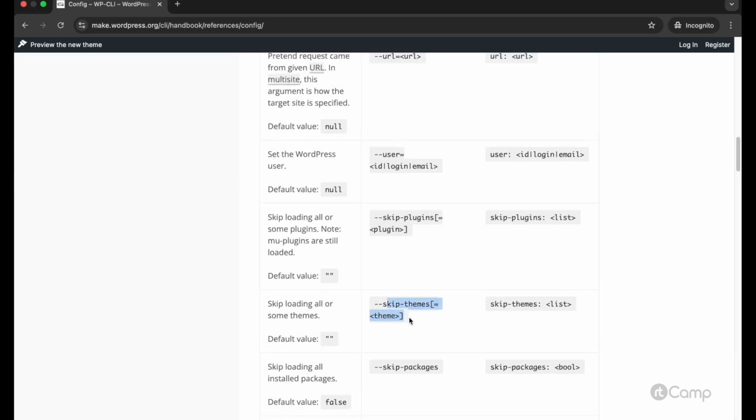Similarly, we have the skip themes parameter, which can be used to skip the theme loading. If a third-party theme is causing issues and you can't access your site, you can use the command wp theme activate, passing in the theme name along with the skip-themes flag to activate a default theme, for example 2024, without loading the problematic one, thus bringing your site back online and letting you debug the issue with the theme.